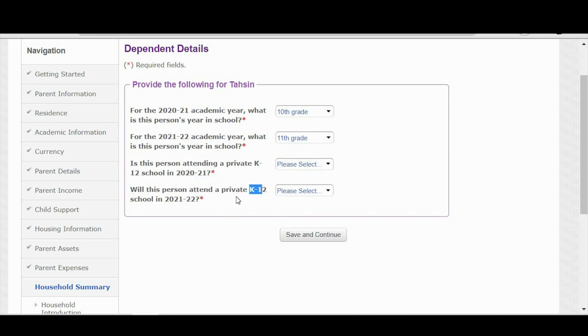Private K-12 school is something that relates more to American citizens than us. Their private schools are called K-12. My brother does not study in America. He studies in Bangladesh, and it does not apply to him. So it's going to be no.